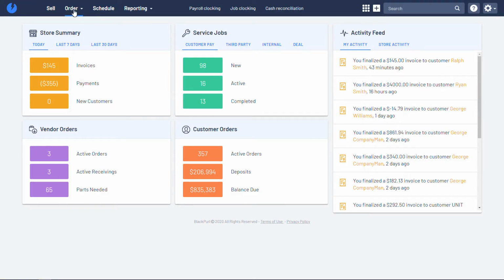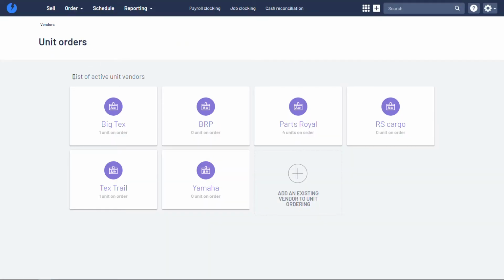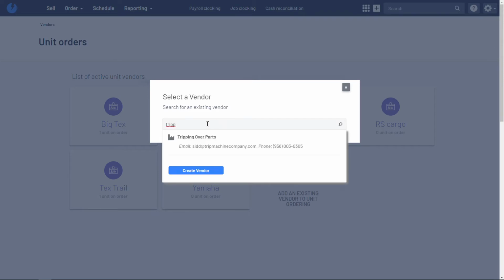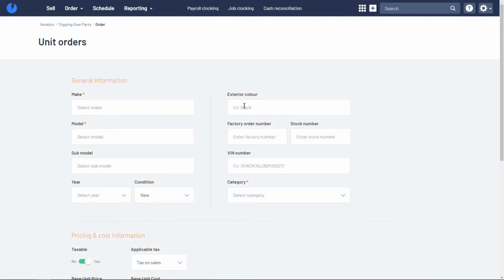First of all, you'll want to go into the order module and order a unit. Now what you may or may not see at this stage in your account is a list of unit vendors. What you'll want to do is, first of all, get those vendors set up in here. So what you can do is, if that vendor already exists in your org, you can just go ahead and find them, click on that, and now you can go ahead and start the ordering process.